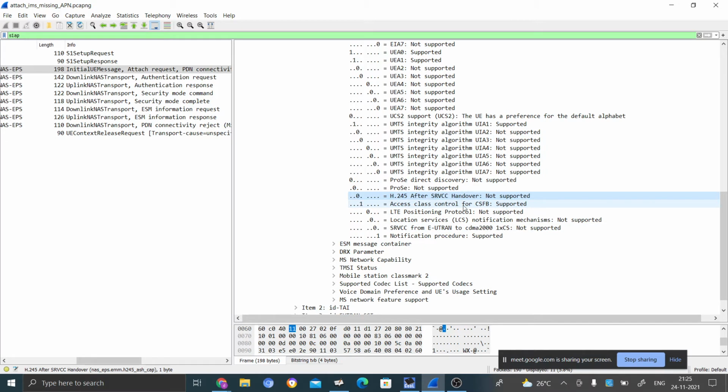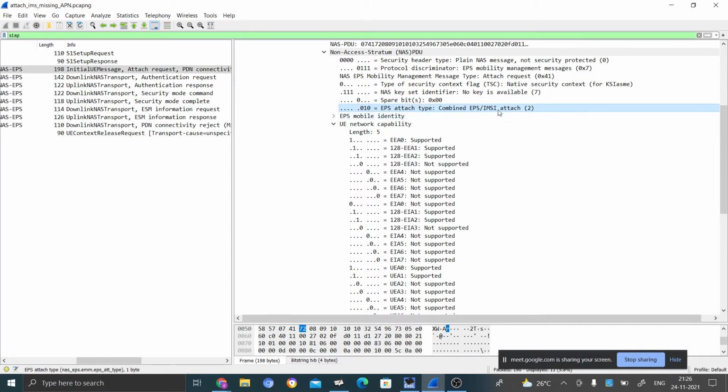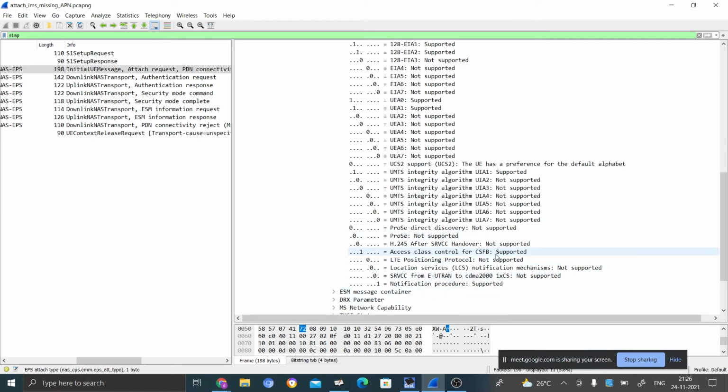SRVCC is not supported. CSAB is supported because it is IMSI attached. Most of the times people ask this question in the interview: when and how does the network know that the UE supports CSFB? Then you can tell that the information will be sent in the attach request. It is an interview question. Even I asked so many people and rejected them.